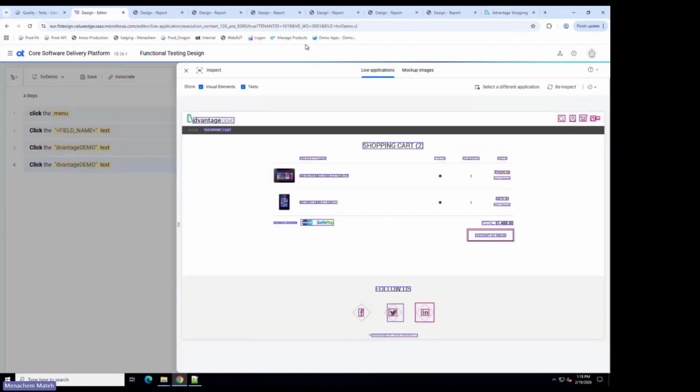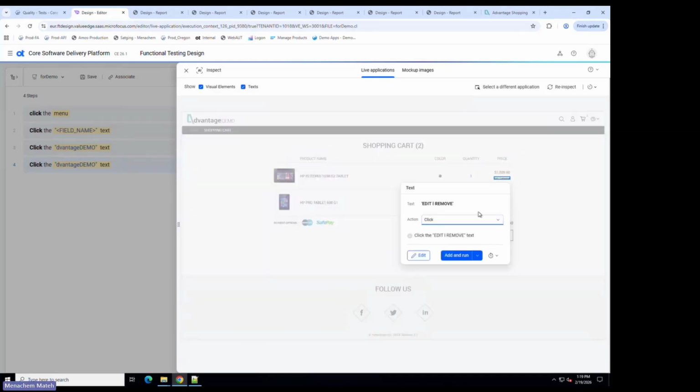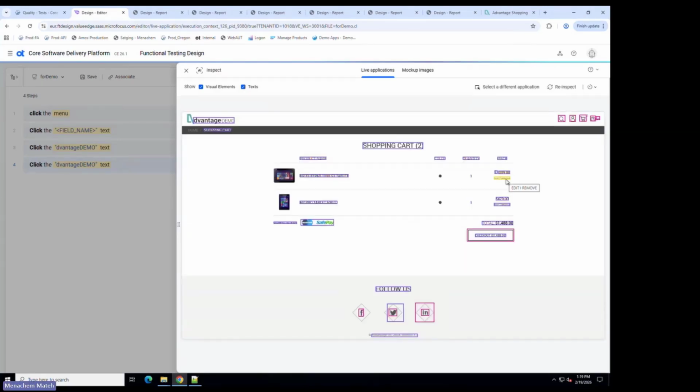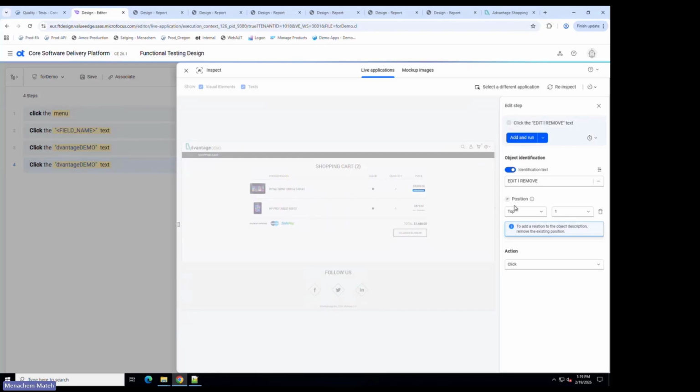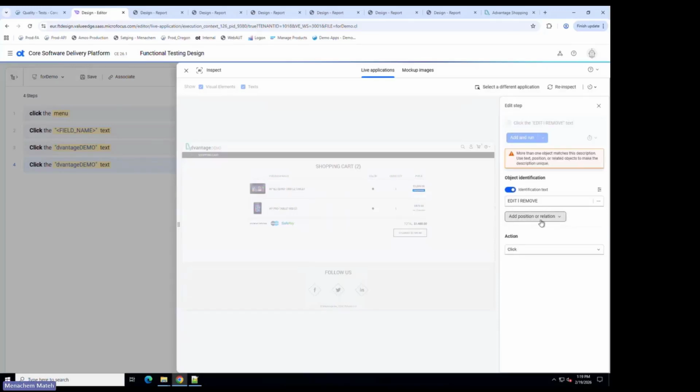Okay, so let's say over here, I want to click the edit and remove. In this case, how do I know which edit and remove to click? You can see here we have one, and here we have two. So there's two ways of identifying it correctly. The first way, which is the easiest way for design to recognize it, is by position. In this case, it recognizes that there's two of them. So this one is the first one from the top. That's easy. The other way of identifying it, okay, over here we have add position and relation.